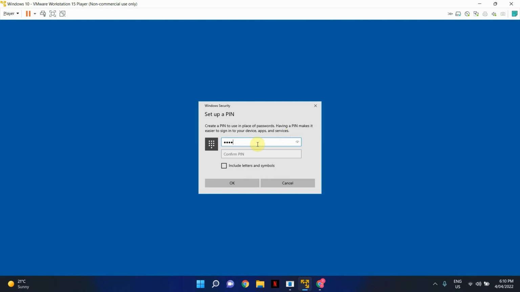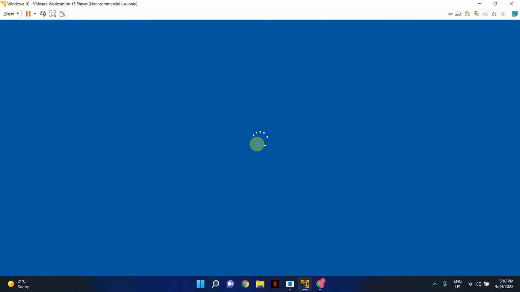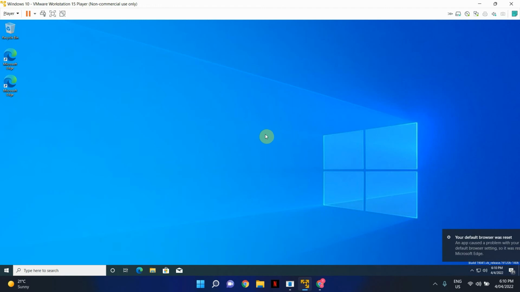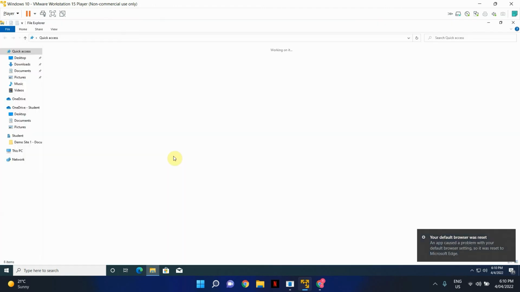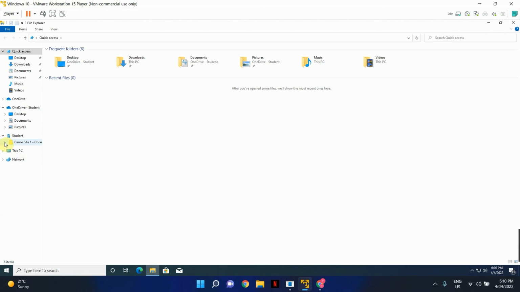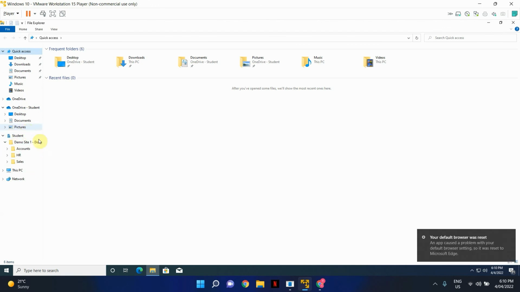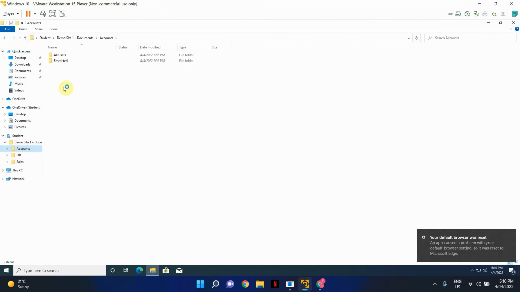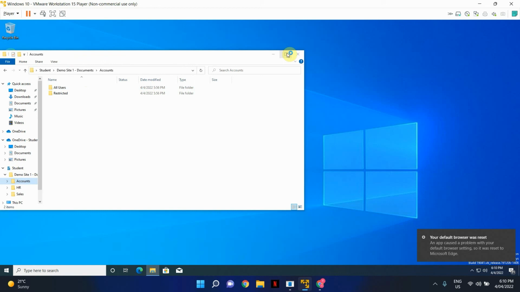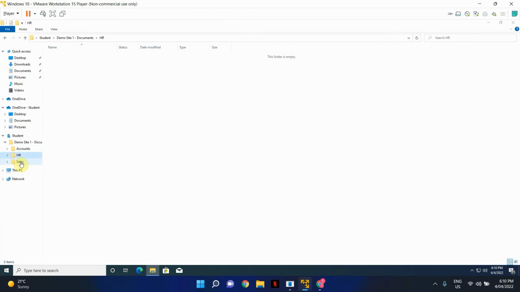It looks like I have to set up the pin again. Just entered the same pin twice. Okay. All right. Let's just go ahead to the File Explorer and see if you can see the SharePoint folders. Yep, they have all come down, which is great.